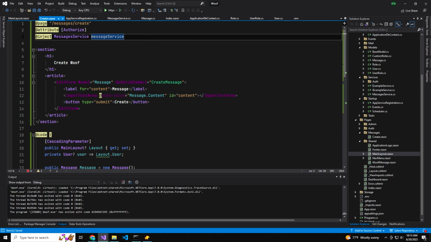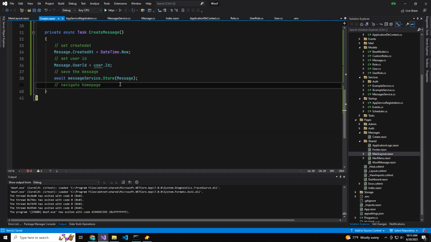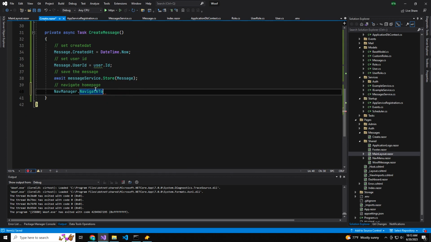Blazor comes with a service you can inject called Navigation Manager. So we can call this programmatically to tell Blazor to go to different pages. And we are going to tell it to navigate back to our home page, which is our feed, and we can see our message.